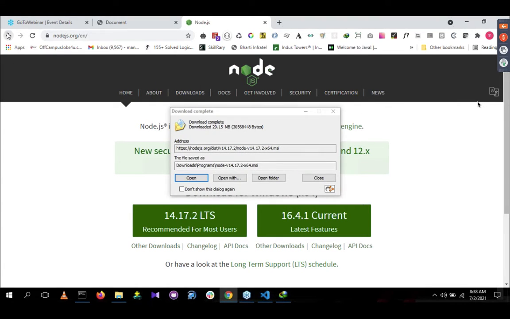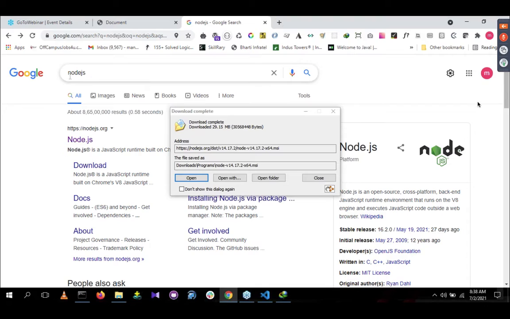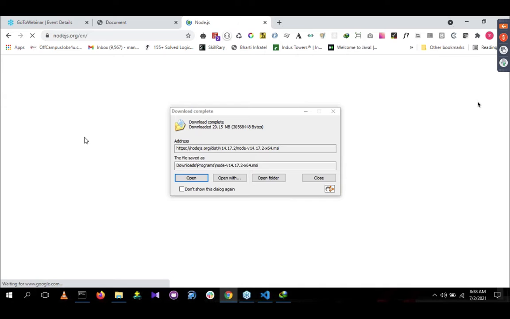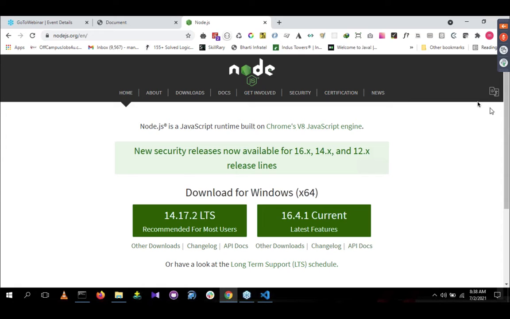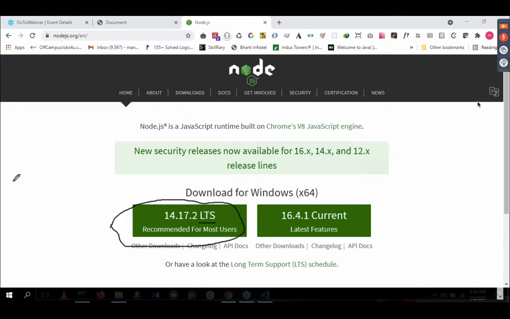Just go to this website called Node.js. Just type Node.js in Google Chrome and go to this website. After you go to this website, download this one, the LTS version. Sir, why download LTS? LTS stands for long-term support. One-time installation, it will support you for your lifetime.